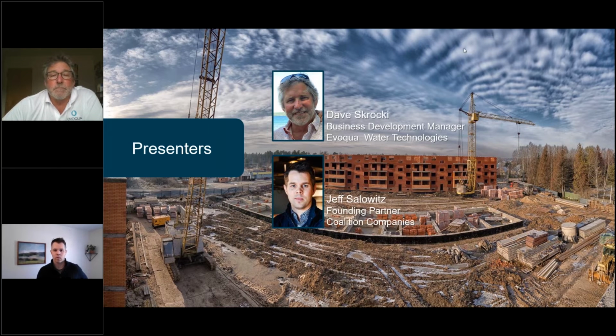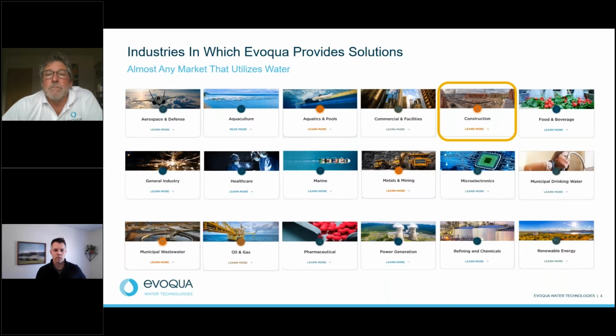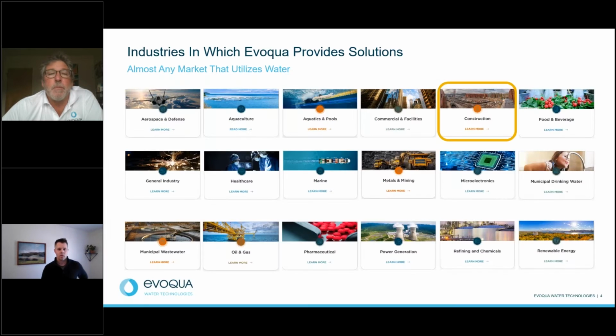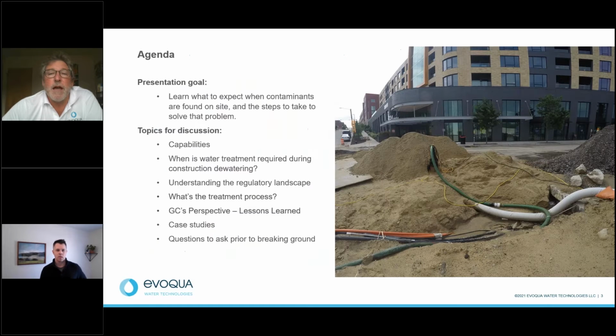All right, I'll start with the first slide here. Jeff and I are just going to go over what to expect when you run into contaminants on a dewatering site, and then the steps to take to solve the problem. I'm going to kick it off with going over some of the Evoqua capabilities and where we implement water treatment during construction dewatering. And then I'll touch on the permitting phase of these projects.